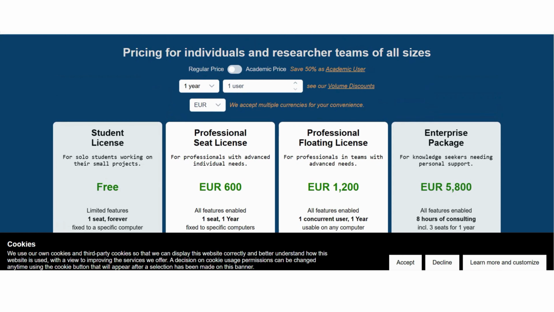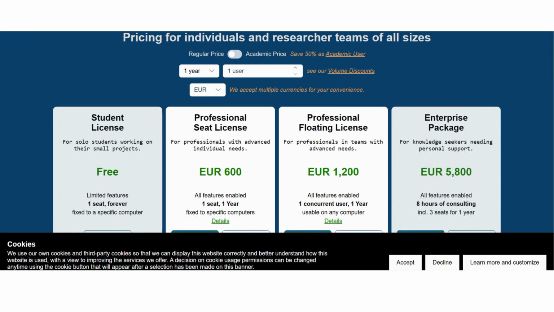When you click on Purchase License, you can see different pricing plans. There are 4 main types of purchase plans: student license, professional seat license, professional flat license, and enterprise package. The student license has limited features. It allows one seat, which is linked to a specific computer and usually supports up to 100 data cases.